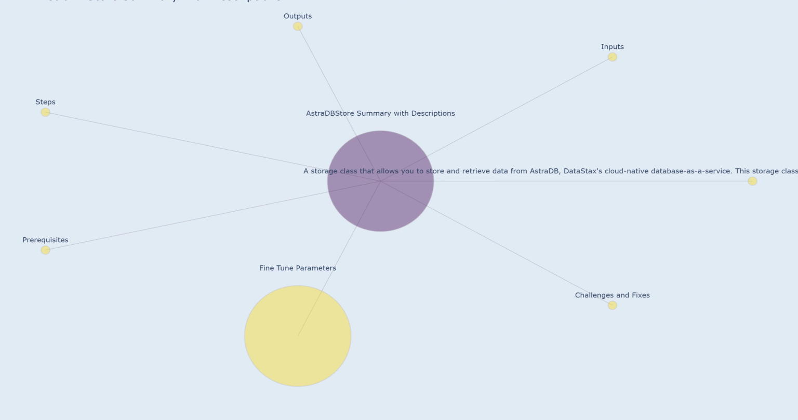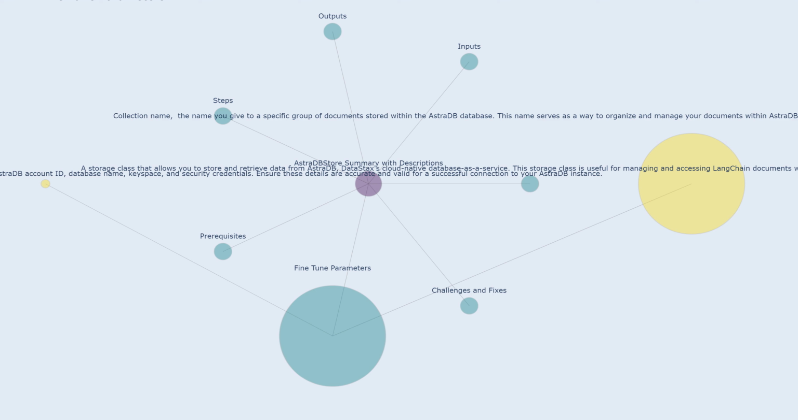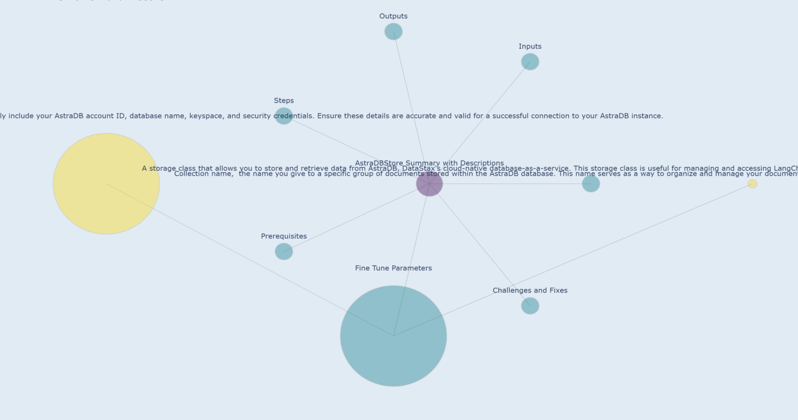Fine-tune parameters. AstraDB client. Customize the configuration of your AstraDB client object to match the specific requirements of your application. This includes setting parameters such as your AstraDB account credentials, connection details, and other settings relevant to your environment. AstraDB keyspace. Specify the exact keyspace in AstraDB where you wish to store your data. Ensure this keyspace is appropriately configured and matches your storage needs.